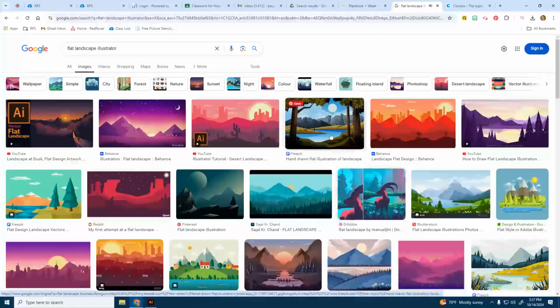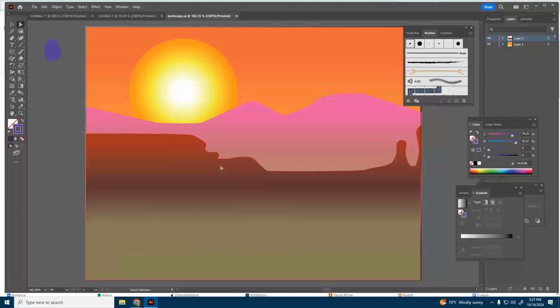This video will teach you how to create something similar to what we're seeing here in Google Images. We're calling it a flat landscape, and we're creating this in Adobe Illustrator. So this is one that I just started last hour. I was just kind of messing around.